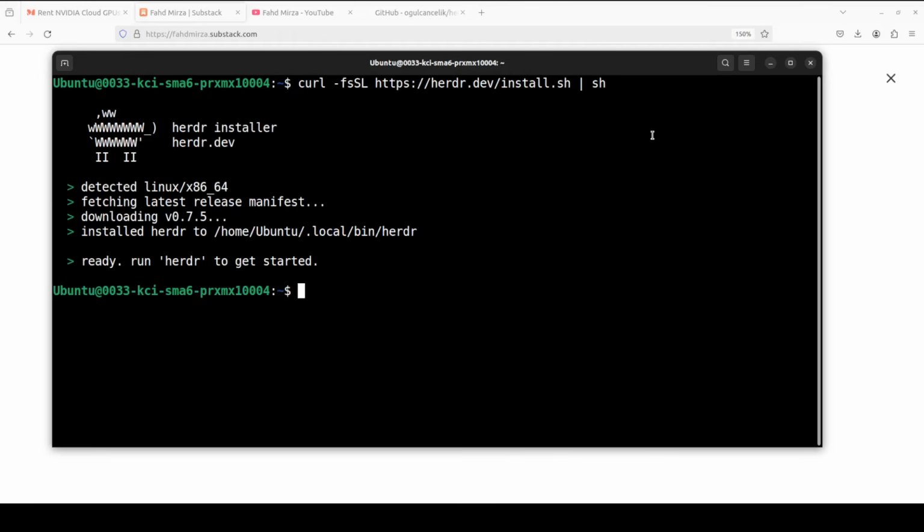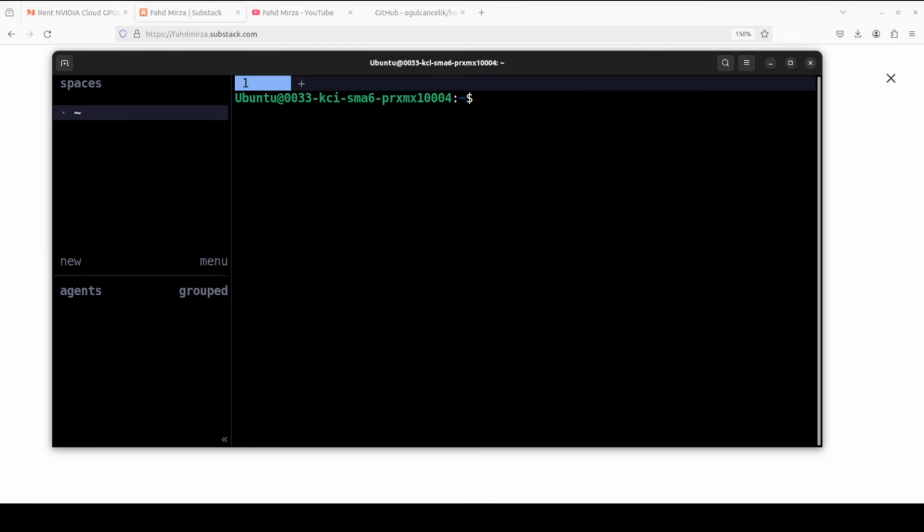So the installation is fairly simple. It is just a single line which you can simply run, and from here all you need to do is to simply kick off Herdr. Hopefully it is also part of my path. It is. There you go. So this is what we have as a terminal here.